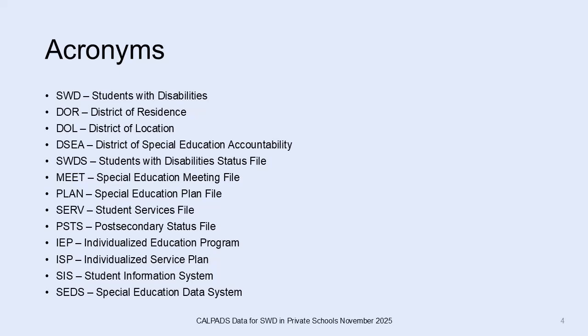I'll also be making references to a lot of our CALPADS files for students with disabilities, so SWDS, SERV, PLAN, MEET, etc. We just put this here for reference, just in case there's an acronym that I'm using that you don't understand.